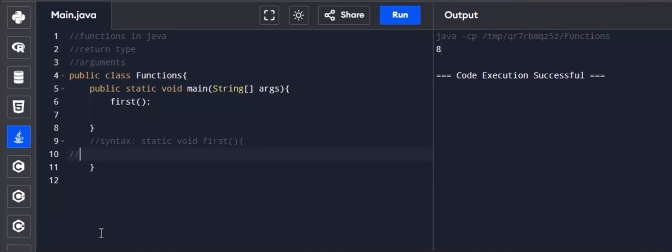Let's talk about what arguments are. Okay, let me just clear this as well. So let's talk about arguments now. Let me just declare a function here. Let its return type be void, which means it won't return any value. And let's just name this function as second. You can name it whatever you want.